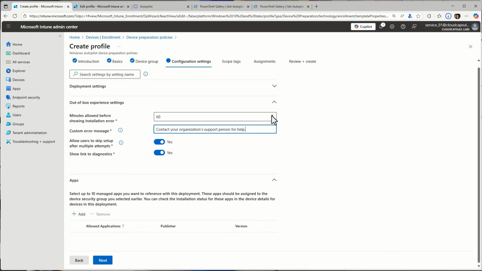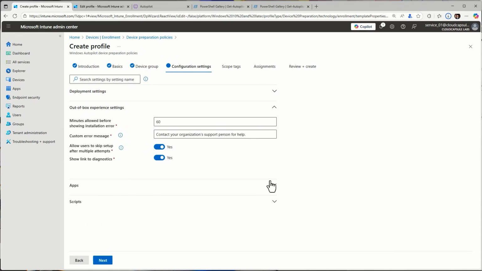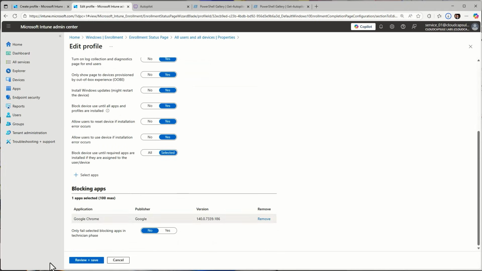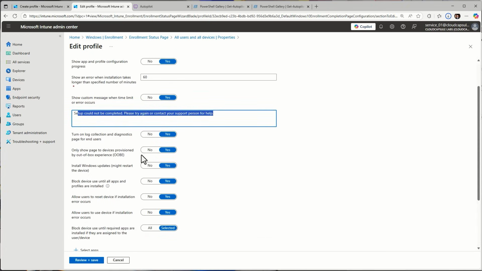But then you get these options here for applications that you can deploy, but now in V2 you can also set PowerShell scripts to install during this process. So that's why we went ahead and assigned them to that device prep group as an example. And this was not an option in V1 with the enrollment status page. So you can only do blocking apps as part of this.